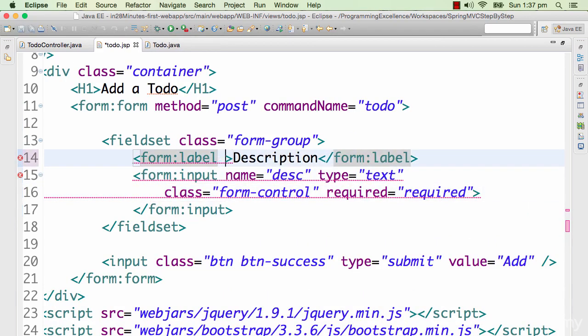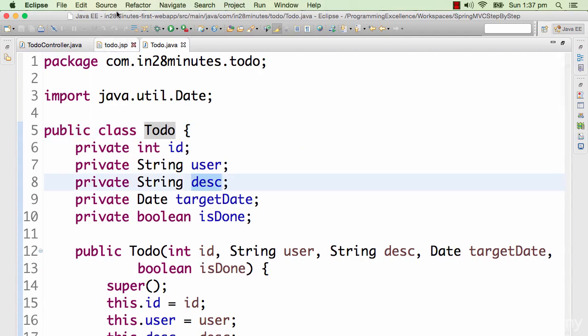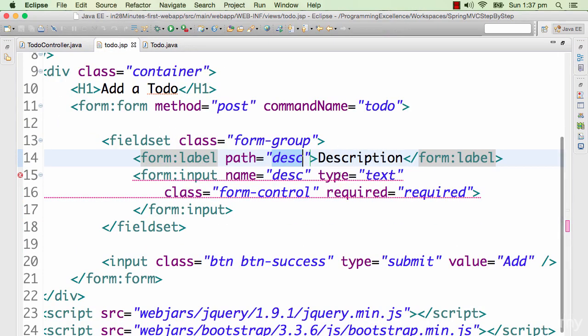When I'm using a form label, I need to tell which field this particular thing is the label for. So in the to-do bean, this is the path for description. If I open the todo.java, you would see that there's a field called DESC. So that's the field which this thing is part of. So path is equal to description.